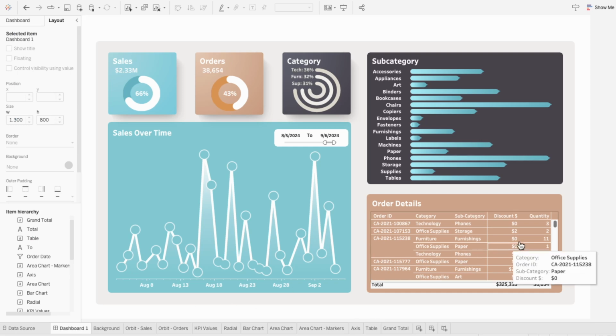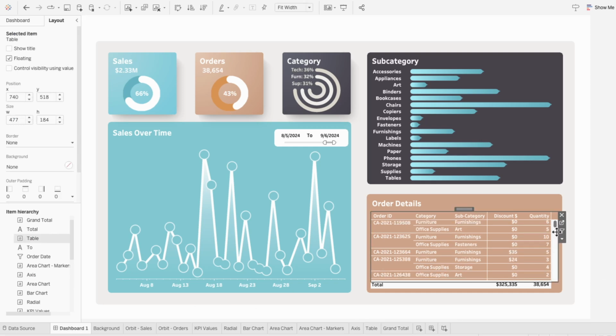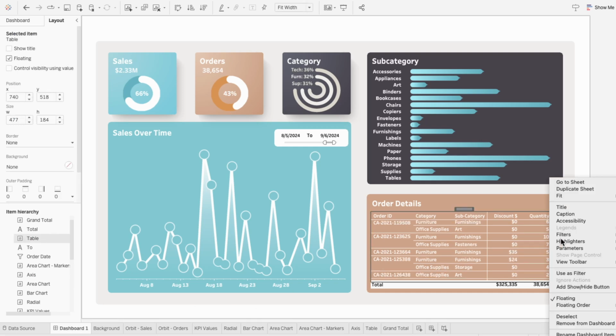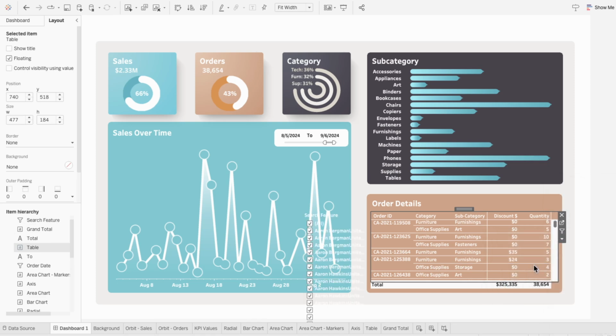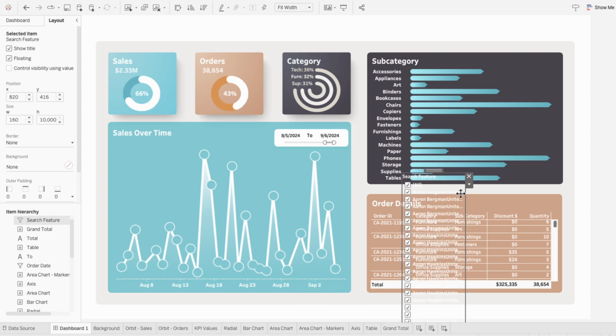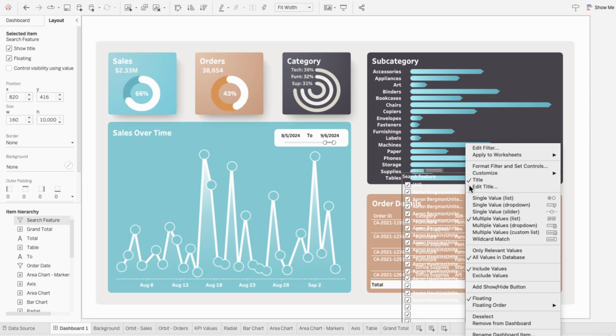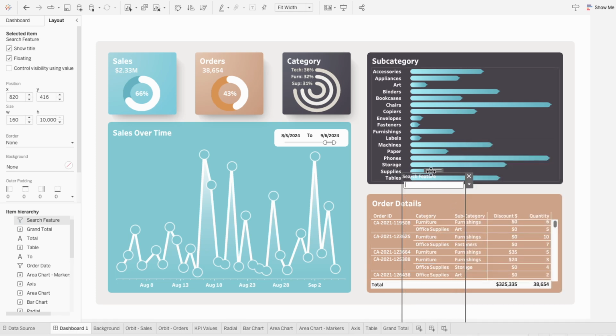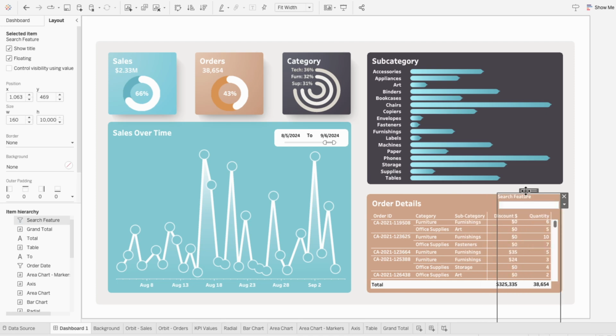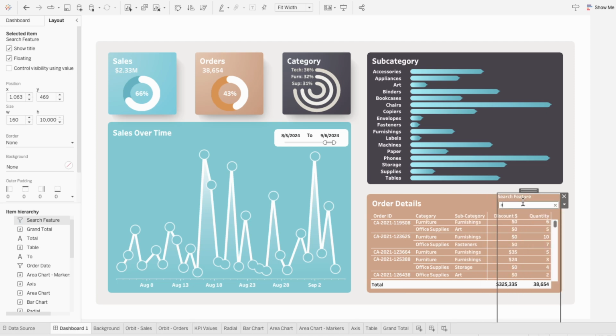Back on the dashboard, I'll go to the worksheet that I have added the search feature to. I'll click the down arrow, go to Filters, and add the search feature. And to get this to be easily searchable, I'm going to use the down arrow for the filter and choose Wildcard Match. And now I can use the search feature to look for a keyword like art within any of the fields that I added into our calculated field.